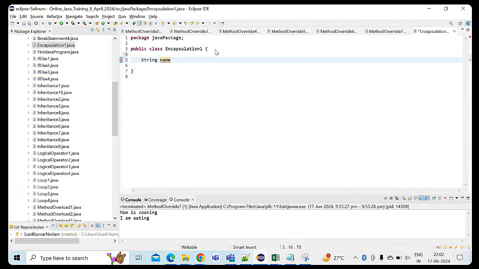String name. So this one will be a global variable, right? Now int b. This one will be a global variable, right? What has happened here? Is it defining a variable or declaring a variable? There is no value here, so that's why it is declaring a variable. Now the final keyword: final int c equal to 2. What is this? This is a final variable.